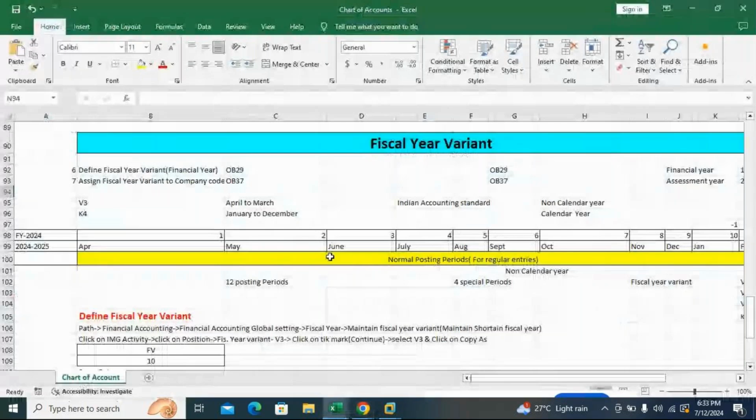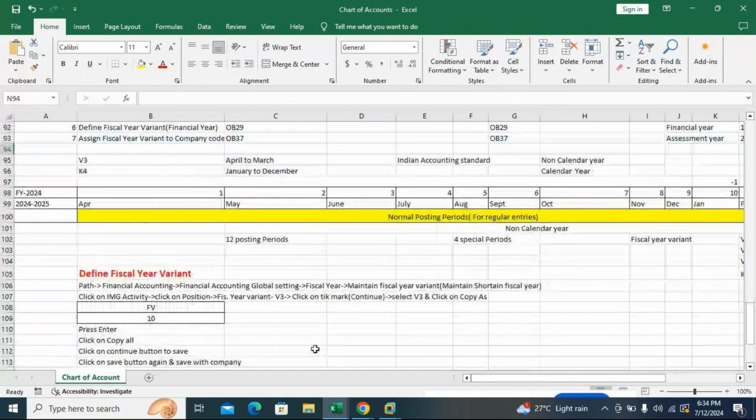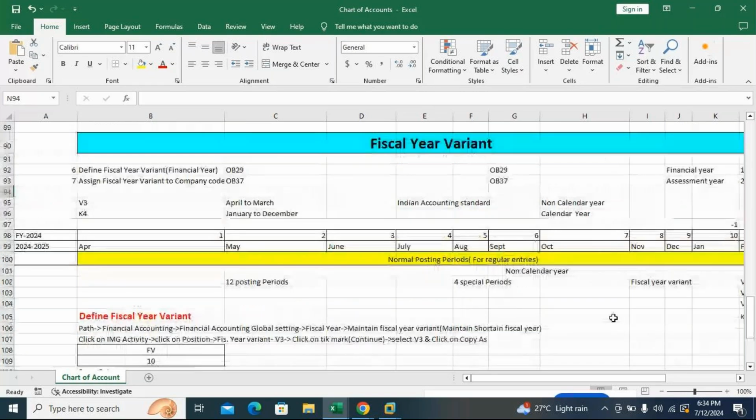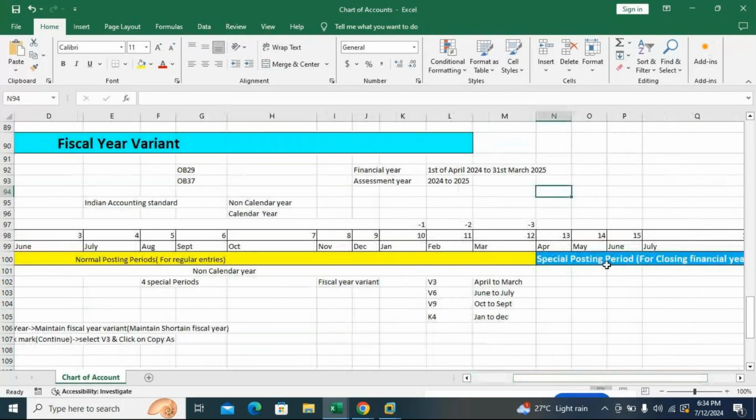See here, as I told you, is there any doubt in the theories? What I have mentioned here: I'll show 16 periods practically. You said 12 posting periods, total periods 16, and 4 special periods. Yes.